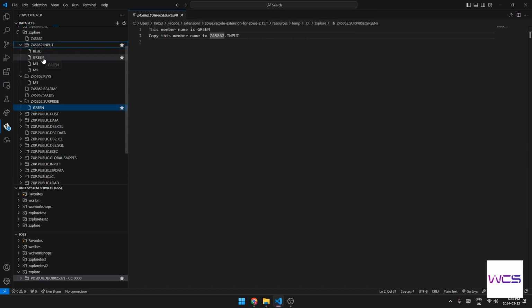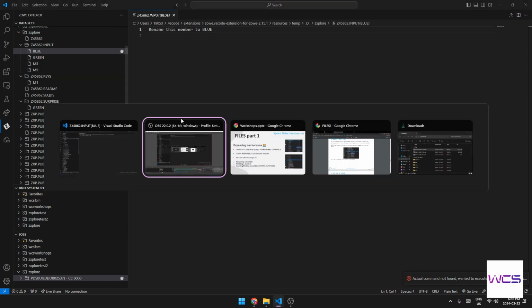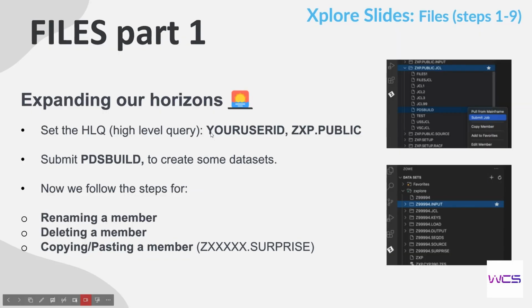So what you guys should have is two colors, the one that you've copied here, and then the one that we've renamed. And then you guys should have deleted that data set. And then yeah, now we're going to go to the next step. So you just learned how to rename, delete, and copy paste a member.